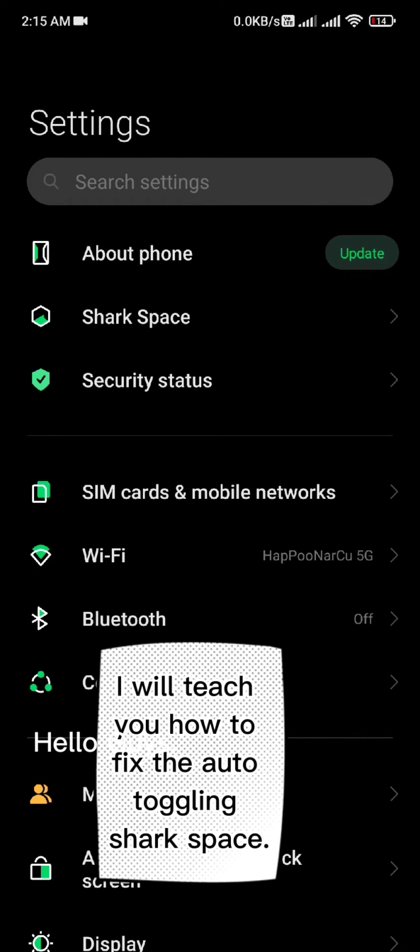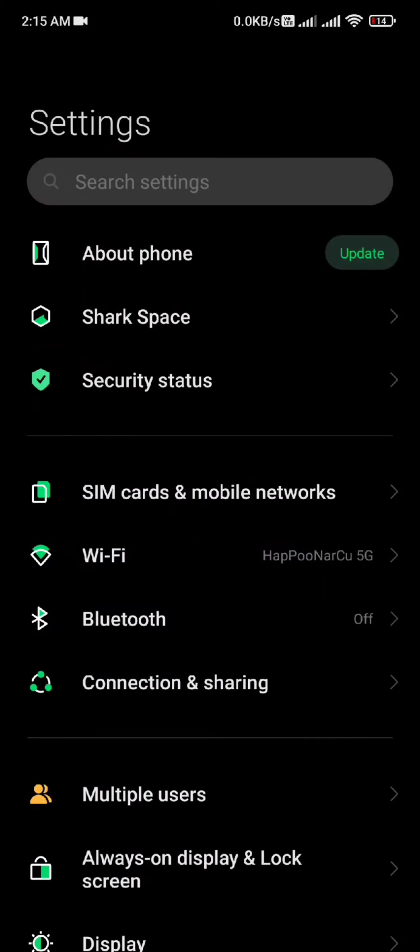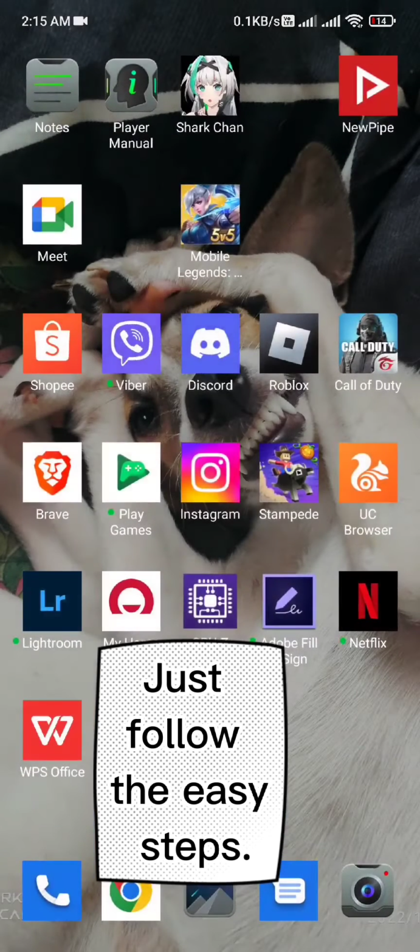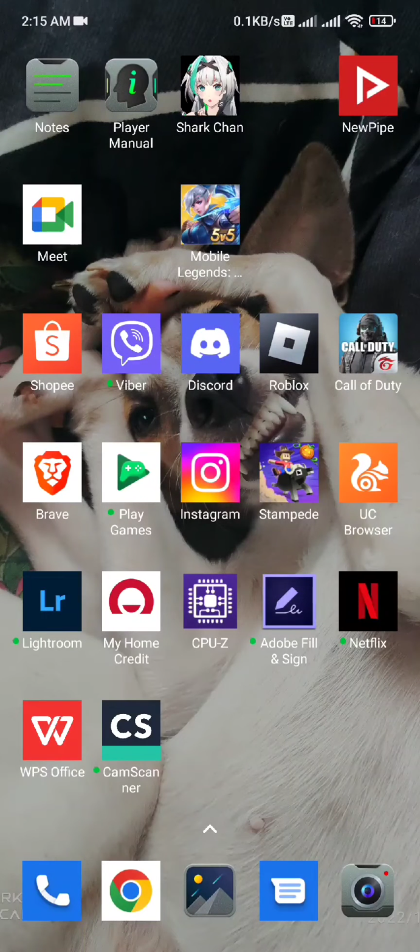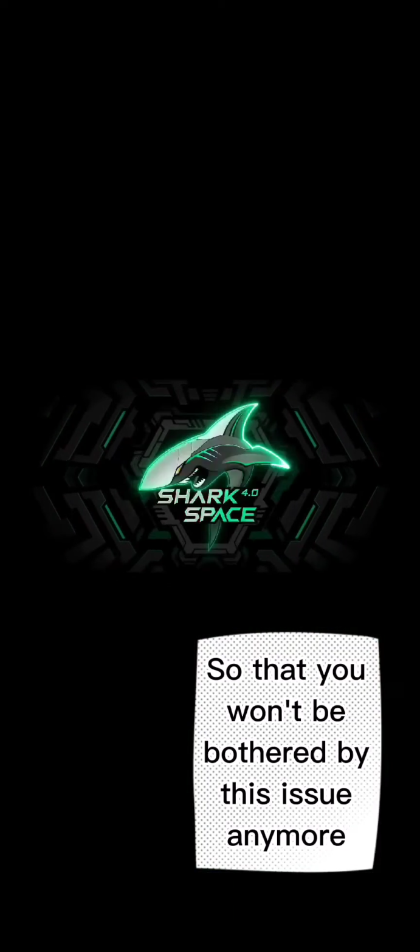Hello guys, I will teach you how to fix the auto toggling Shark Space. Just follow the easy steps, so that you won't be bothered by this issue anymore.